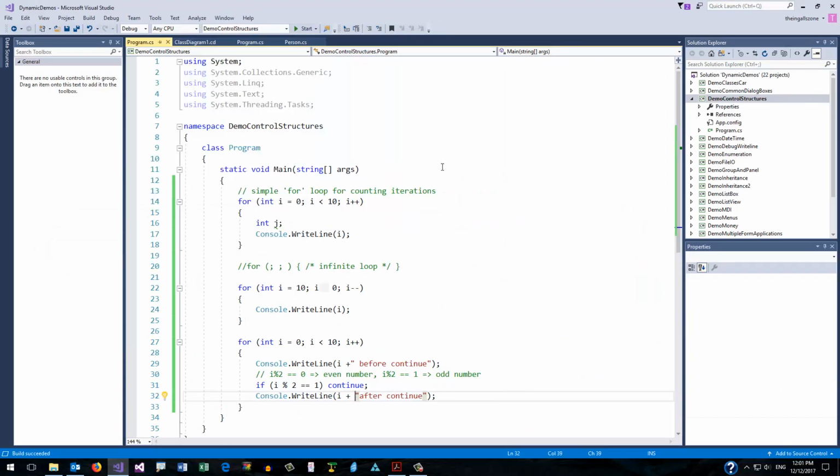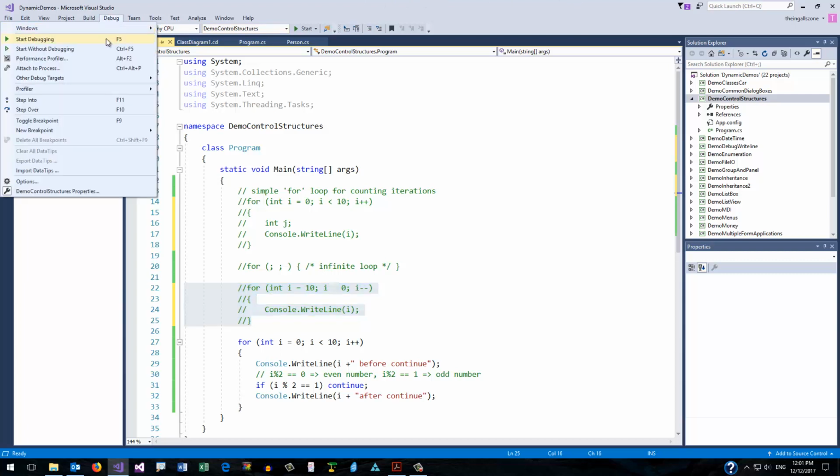And we could trace that through using the debugger. So what I'm going to do is comment out these other loops so they don't interfere with what we're trying to show. And I'm going to step through my code. Now, if you go up to debug, you can see that we can start debugging or start without debugging. And what we've been doing a lot of times as we do the demos is Control F5 to run the program not through the debugger and get the console window to stick.